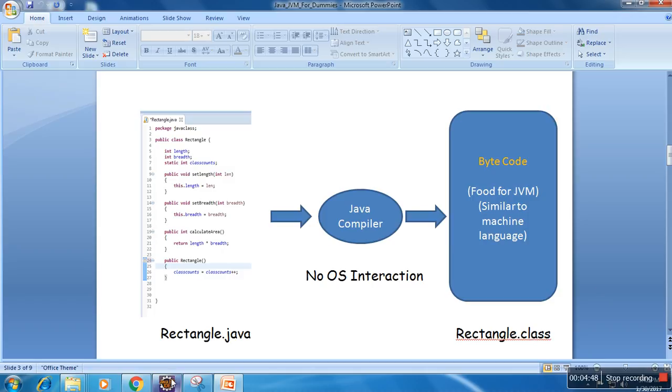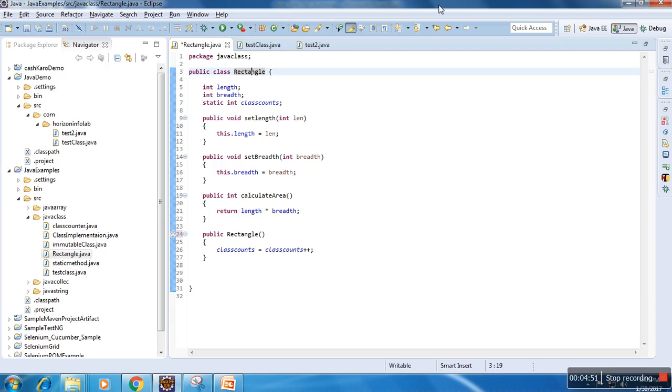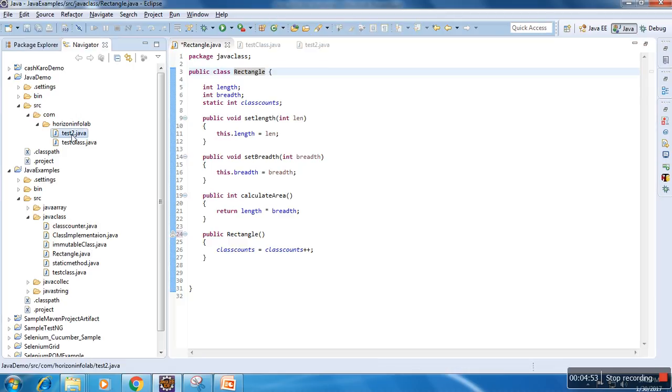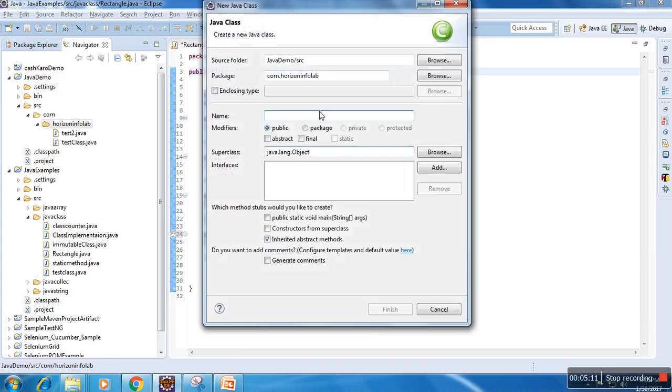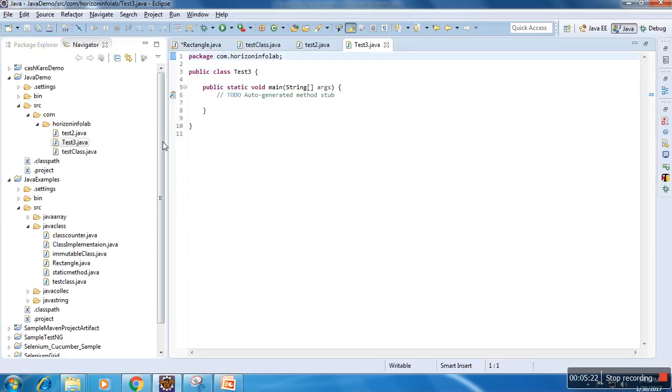Let's just quickly look at it. Let me open Eclipse here. In Eclipse, I've created a couple of Java programs, right? Once you create the Java, I've already created it. Let me go in and create another one. New class, Java class, test3. Let me click finish. So now I've created a .java file. I'm not going to put anything inside it.